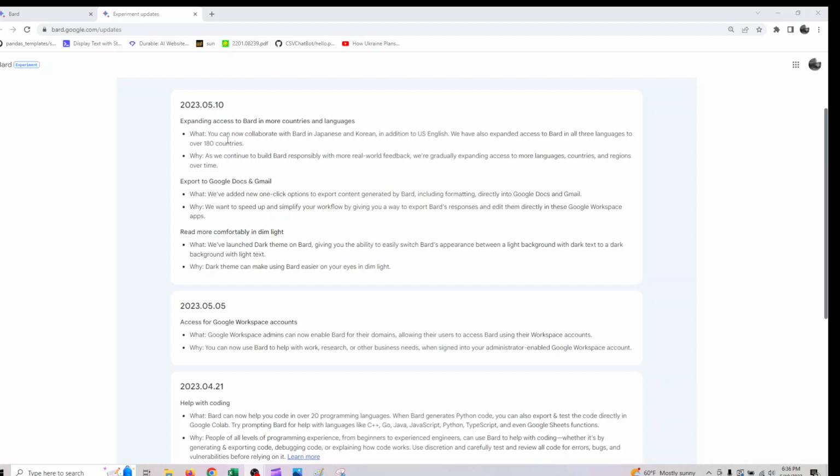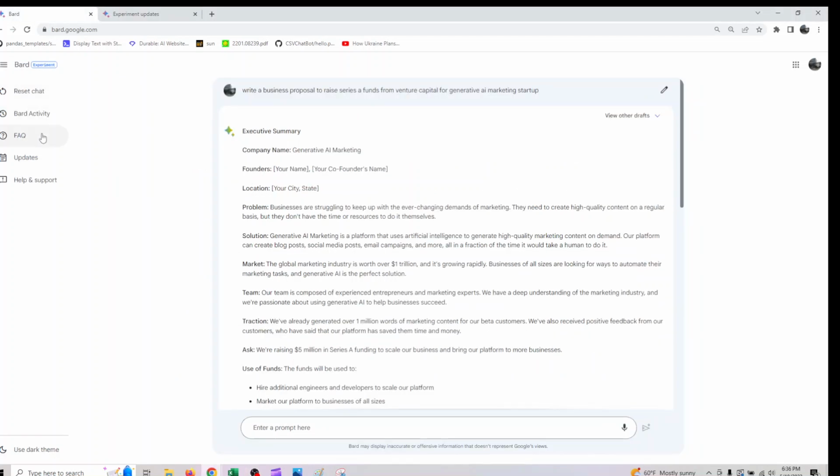Google also mentions why they have added this feature. It is to speed up and simplify your workflow by giving you a way to export Google Bard's responses and edit them directly in Google Workspace apps. If you go and click on updates, you should see the description of this.